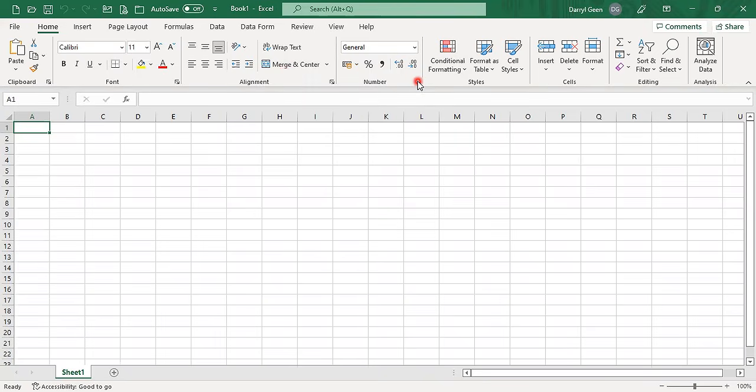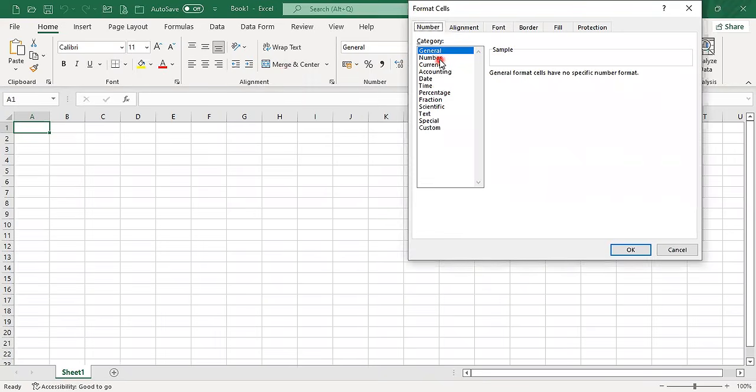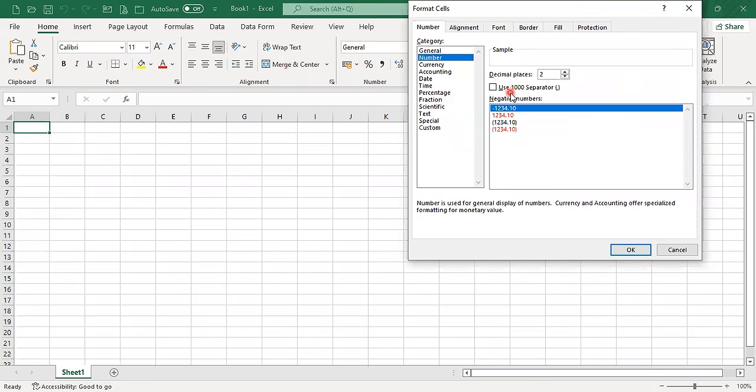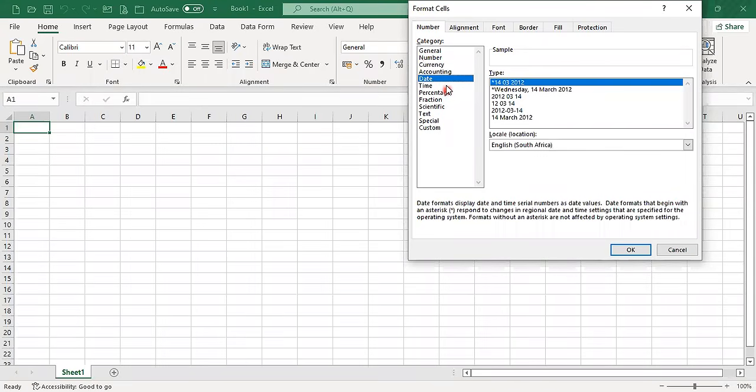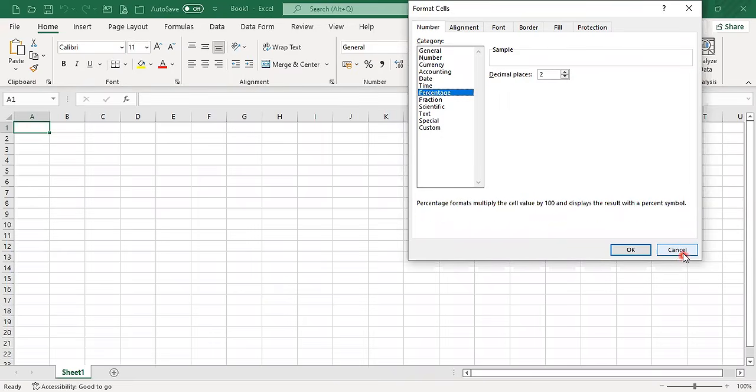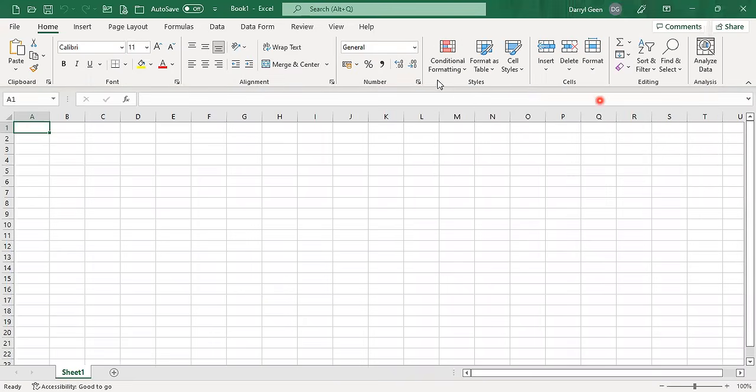Next to that grouping, we have the general grouping, and in here, you can change your different number formats, okay? Basically, if you're using a number, you can decide how many decimal places you want. You can use whatever thousand separator you want to specify. You can set something as currency, or you can use it as accounting. You can put in a date, different formats for that, time, percentages, etc.